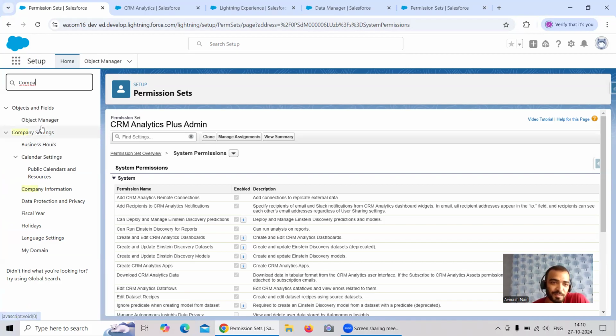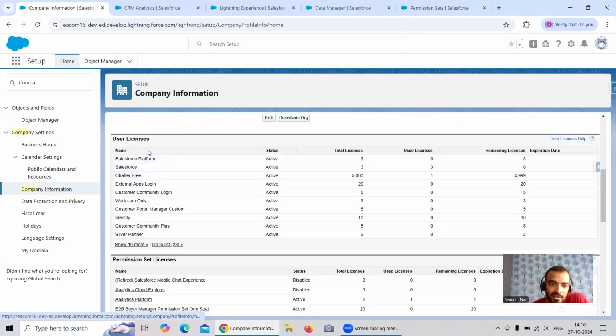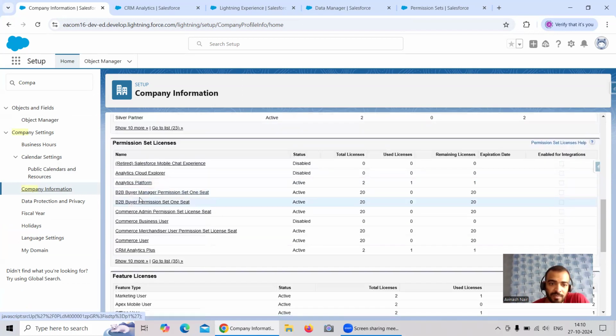There will be a limitation to it. Otherwise, any company could have just used this free org and dealt with their own data. Okay, so there's something called as company information. Just hover over there to company information, and here you will get to see all the user licenses, the permission set licenses, right? Okay, for example, this CMAtics plus, this is the permission set license which you require to view your Salesforce Einstein Analytics or Salesforce CMAtics. It is actually given what are the total licenses which are there. Okay, so under this free org, currently I have two licenses.